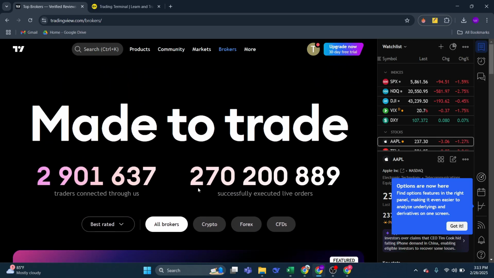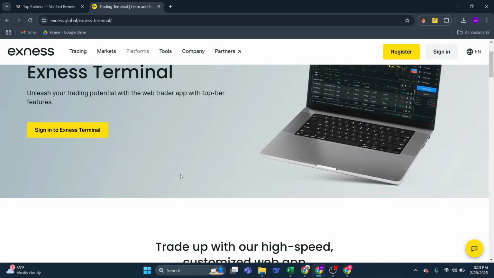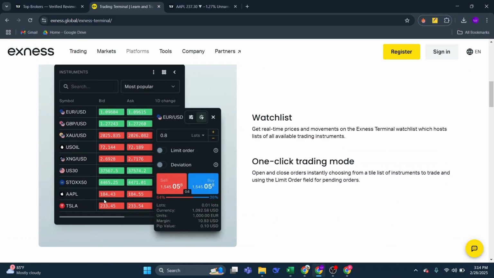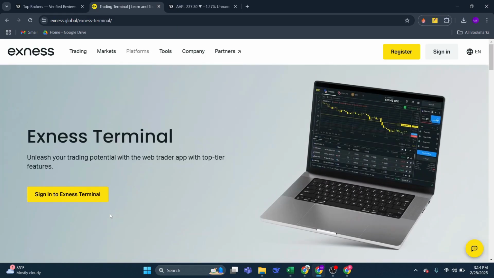However, unfortunately, Exness won't be here because Exness isn't supported by TradingView. But there is an alternative solution, which is Exness Terminal. Exness Terminal offers faster, more advanced, and customizable trading capabilities with low latency and multi-asset support, similar to TradingView, but with a more streamlined and user-friendly interface.